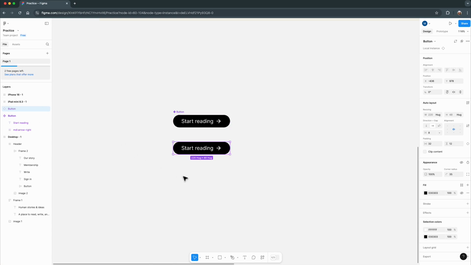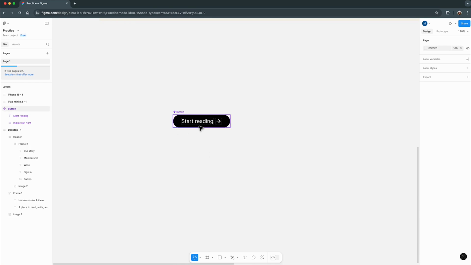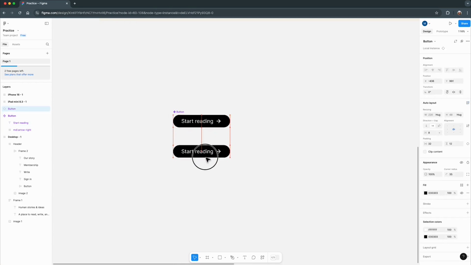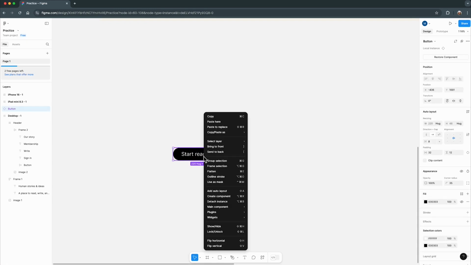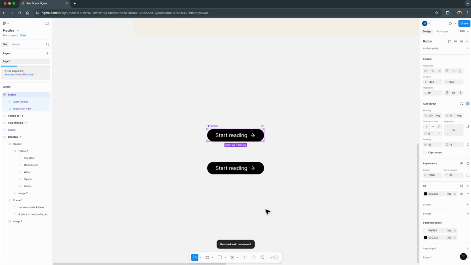Here is an important distinction. If you delete an instance, the main component remains unaffected. But if you delete the main component, all instances will lose their connection and you won't be able to reuse the component unless you restore it. To restore, right-click on the instance and select Go to Main Component. Then choose Restore Main Component. Though sometimes this option may not work, so be cautious. It's a good practice to keep the main component in your design system and only use instances in your frame.